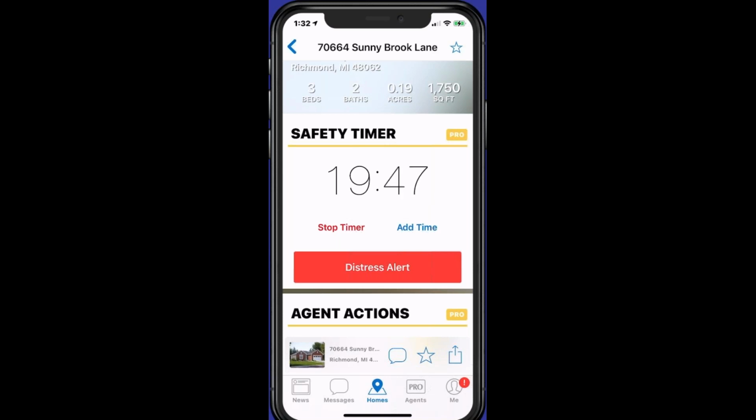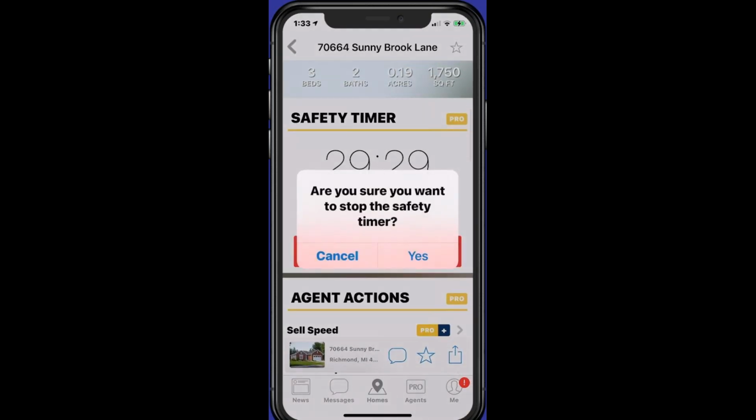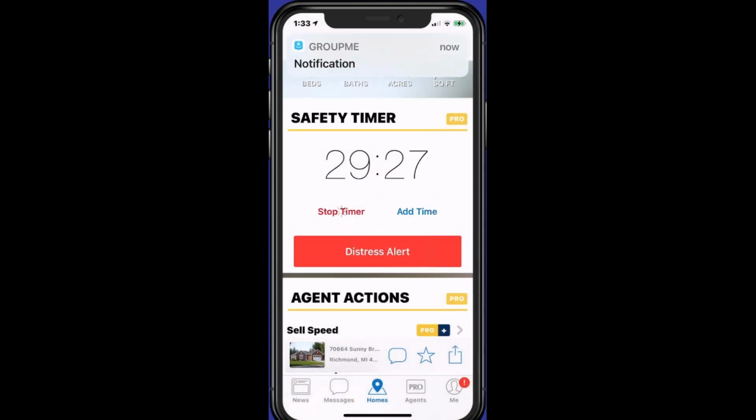Now, maybe I'm walking through the house. I feel somewhat comfortable. Maybe I just need to add another 10 minutes because I'm just kind of on the fence. Maybe I know I'm really in trouble. I can go ahead and send an immediate distress alert that I'm in trouble. So you can actually use that safety timer. I'm actually going to turn that off so that Debbie on our staff doesn't think that something happened to me.